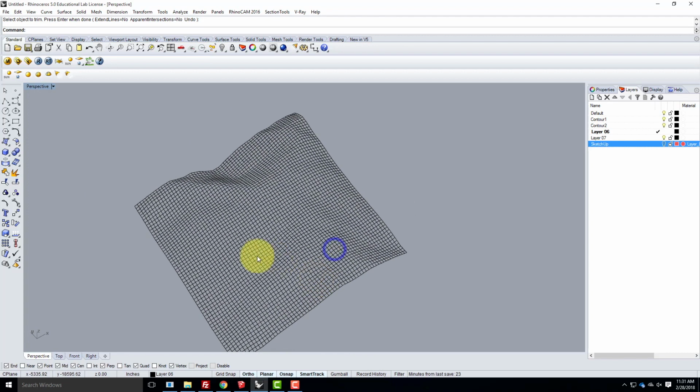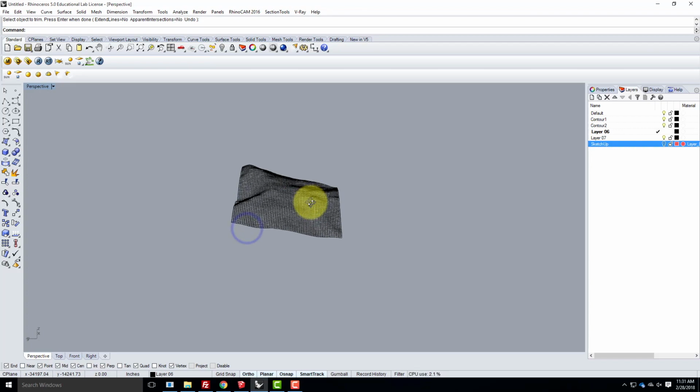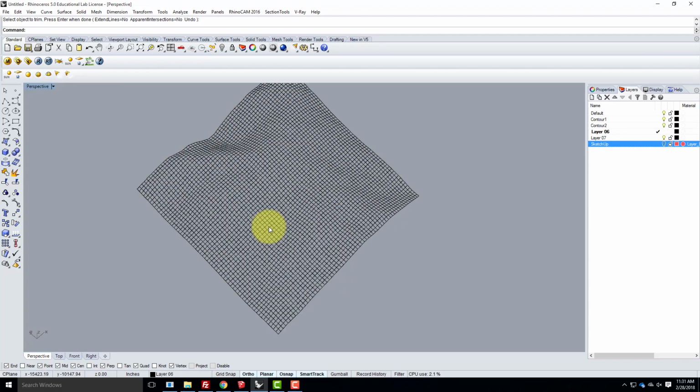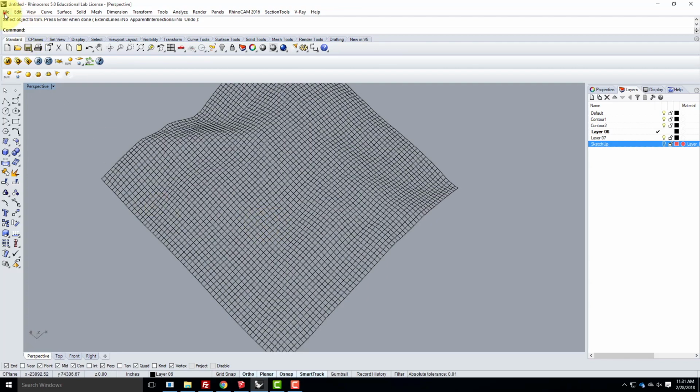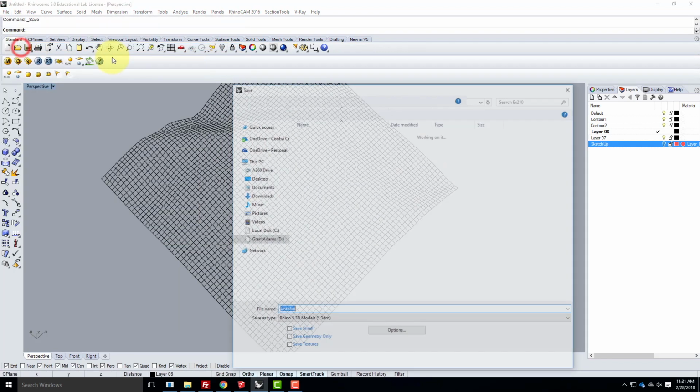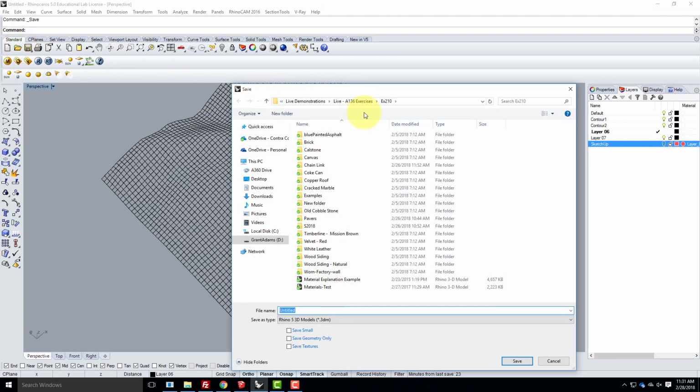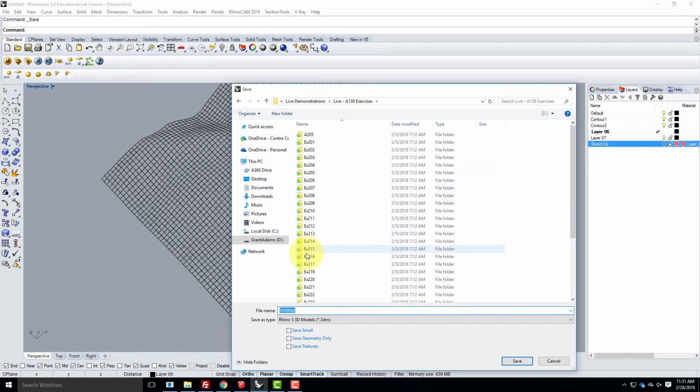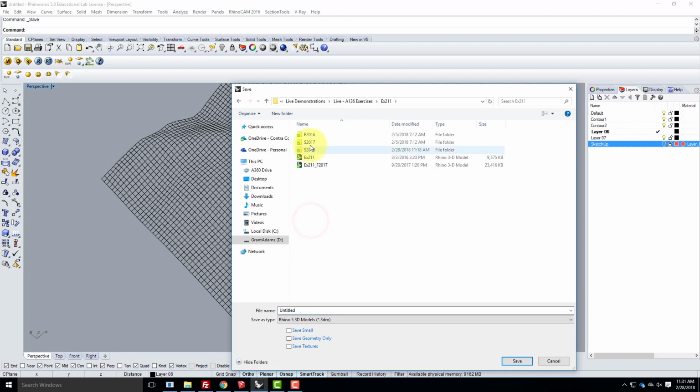You don't want your mesh to look any more dense than this. You could probably do it even less dense. I could probably do it at 50 feet by 50, or 200 feet by 200 feet and be fine. I'm going to go ahead and save this. So I'll go to File and then Save. It's going to go into today's folder. And I'm going to call this Terrain.